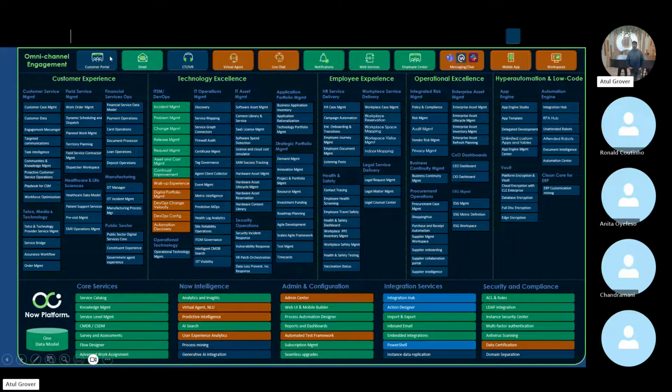Portal means a website where you can go and order. Via email: send an email and your incident will get created. Via calling, virtual agent, this chat box, notifications, web services to connect the system from the backend. Employee Center, ESC, Employee Service Center, one place for my employees to raise an IT incident, to raise an HSD problem, cases, all the things will be there.